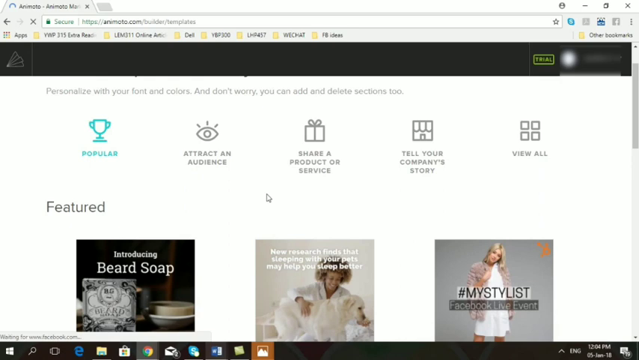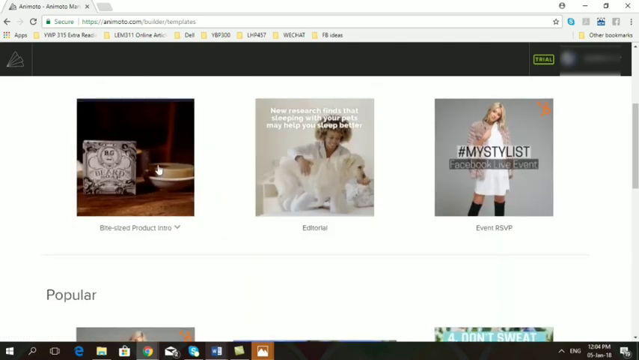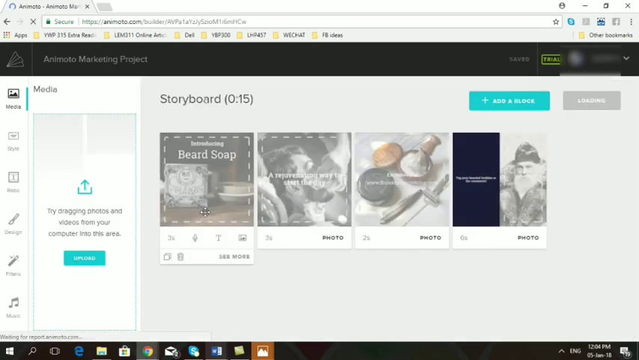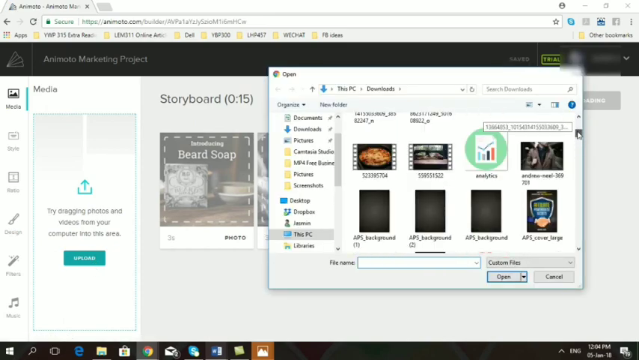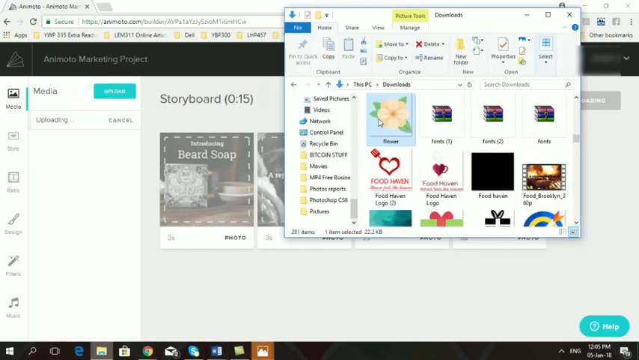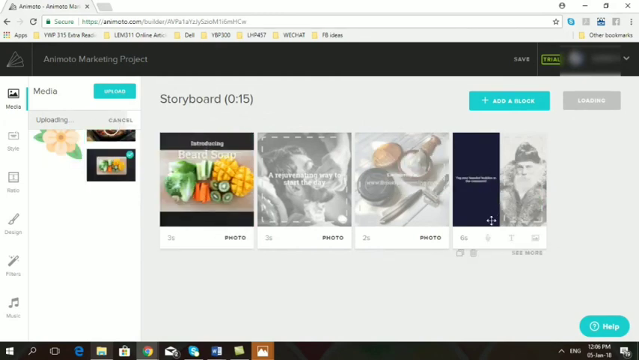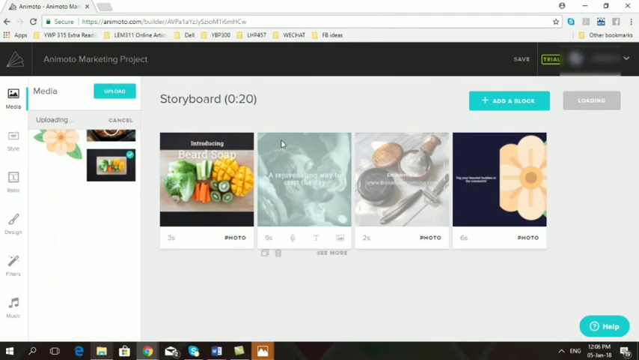You have several categories to choose from. Let's have a look at this one called Bite-Sized Product Intro. Click on Choose Storyboard. Now you can upload your own images or drag and drop the image and the video files that you want to use in your video project. Then once you've uploaded them, you can drag these image and video files onto the story blocks and build up your storyboard.